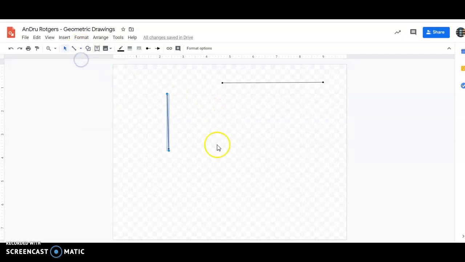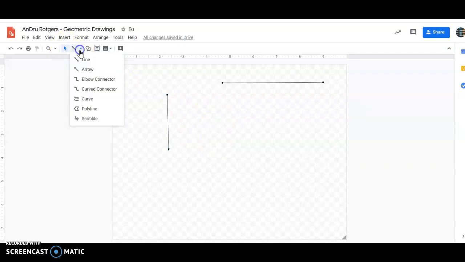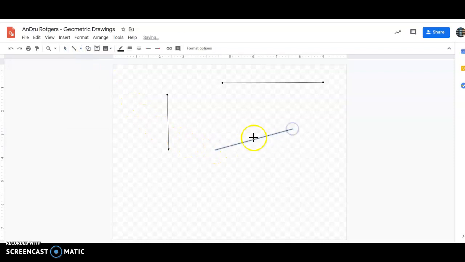Let me go ahead and we have our line segment, we have our ray, and the last thing that I want to draw is my, whoops, I need to go back here. The last thing I want to draw is my line. So I'm just going to draw my line right here. Now for a line, I need arrows on both sides. So I'm going to put an arrow on the start, and I'm going to put an arrow on the end.